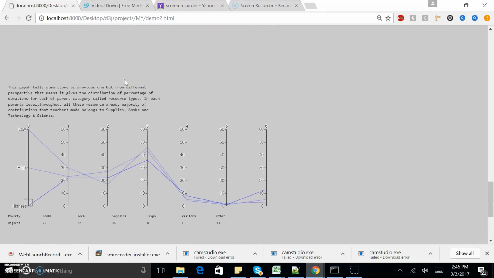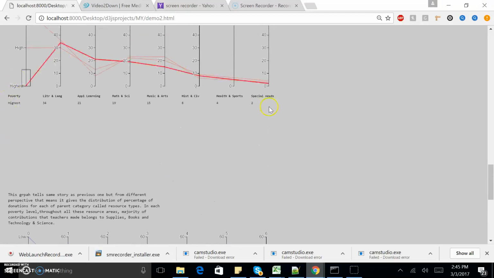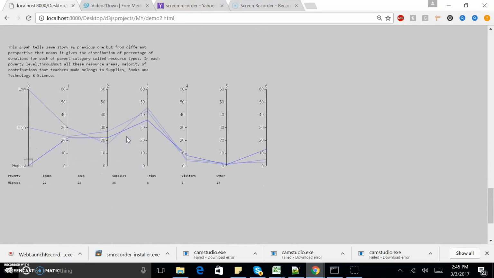We can analyze these things from these two parallel coordinate graphs. So the main purpose of our analysis was to do an analysis from a poverty perspective and see whether different resource types and the donations for different subject areas are reaching those areas or not.